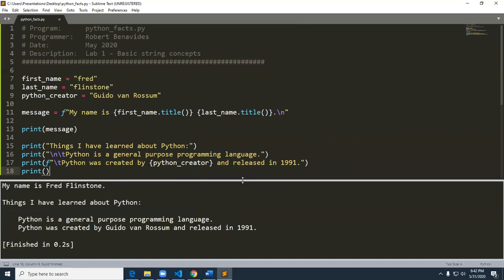So my name is Fred Flintstone. Things I have learned about Python. Python is a general-purpose programming language. Python was created by Guido von Rossum and released in 1991. Notice how the reason why I like that last print on line 18 is that it gives me a blank line at the end of the program. So let's just go ahead and break this. I forgot I did. I need to go ahead and break this.